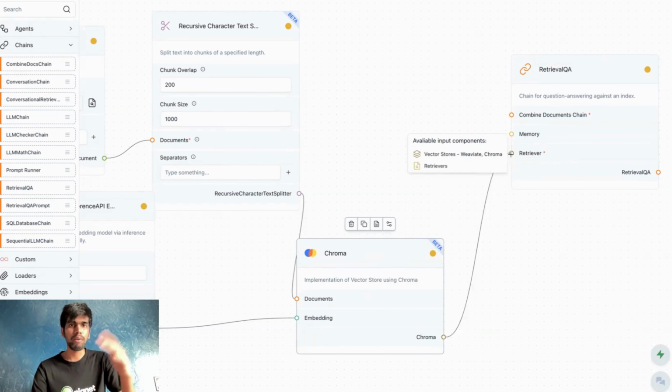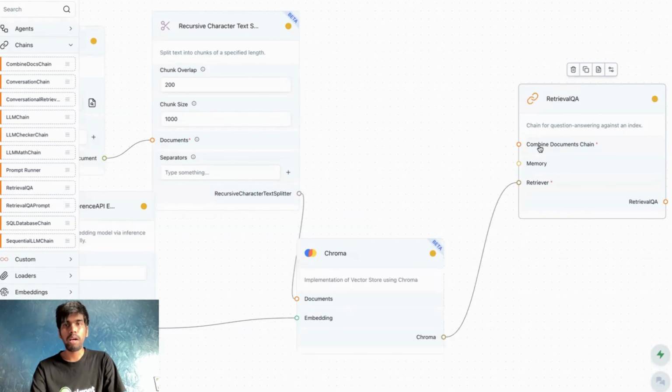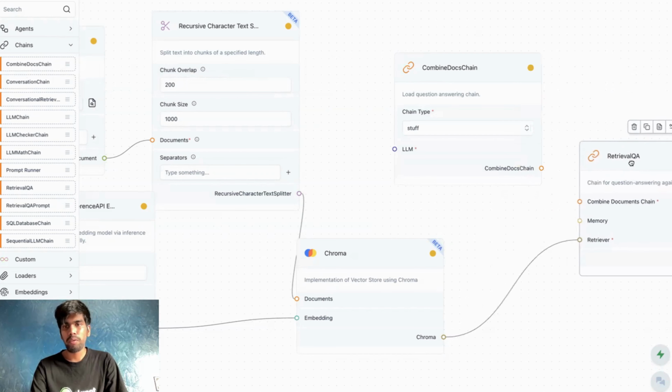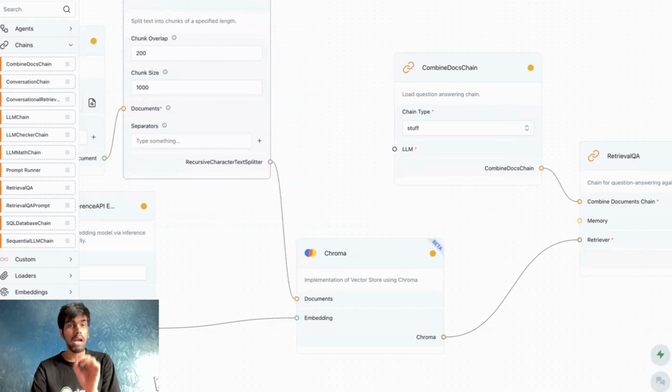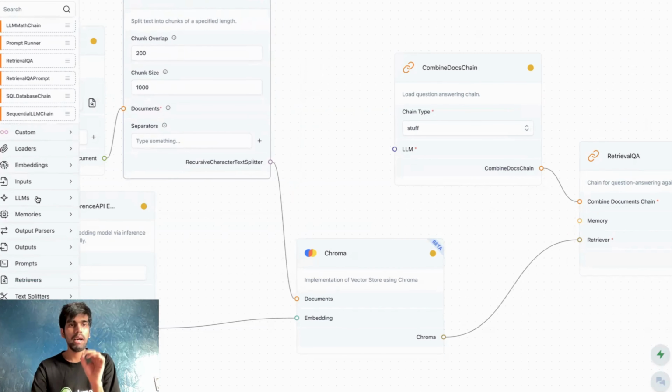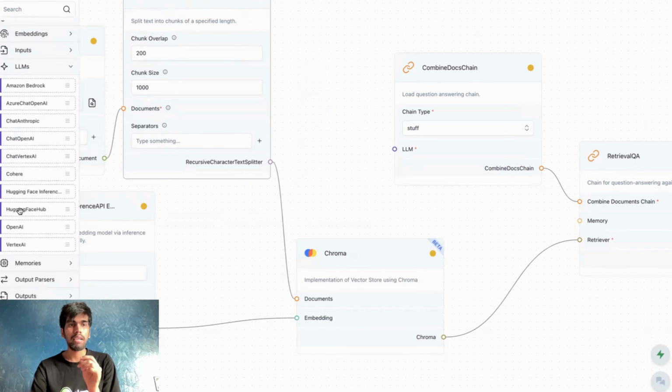So you can just connect your vector store to the chain. And now you need to connect your combined docs chain. That's where you need to click on combined docs chain, drag it over here, and connect it to the retrieval QA. There is one component we are still missing, and that is the generator part, your large language model. And for the large language model, again, we will pick an open source one, which is Hugging Face Hub.